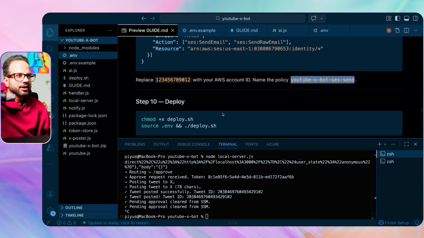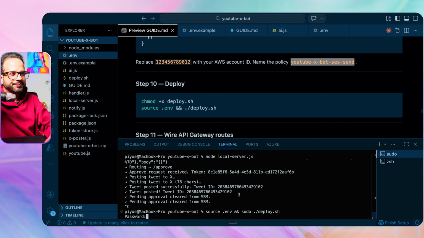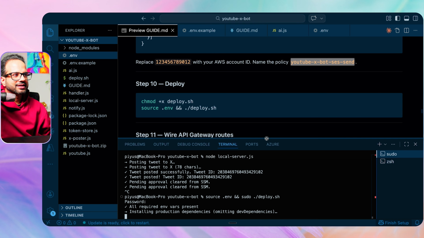Now the next step is to deploy the rest of the services, because we are yet to create a Lambda function and so on. I just need to provide the permissions to the deployment script. Then you can source .env and run sudo deploy.sh.